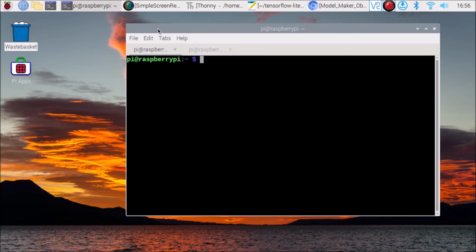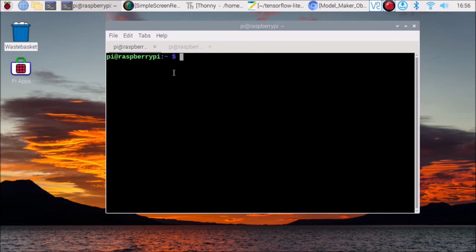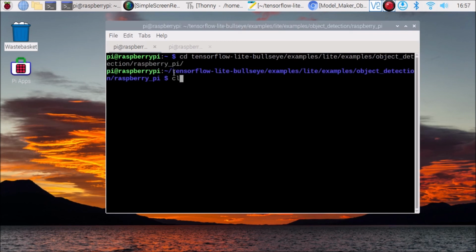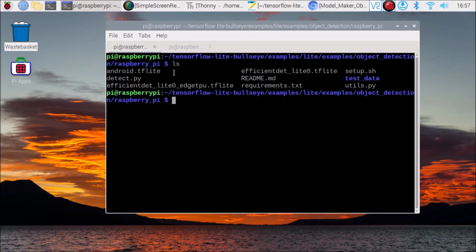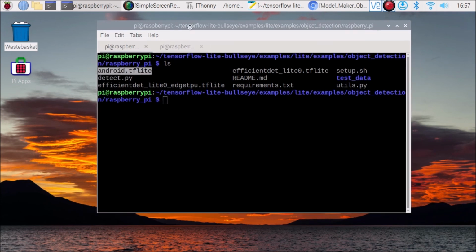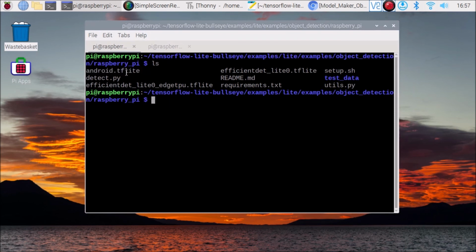Now come to the first terminal, and here we need to go inside our Raspberry Pi folder. So cd, start from cd. There is no need to run slash home slash pi because we are already inside slash home slash pi. So cd TensorFlow Lite bullseye, then examples, then lite, then again examples, then object detection, then our Raspberry Pi folder. Clear the screen, and if I run the command ls, this is our file, as you can see, Android.tflite.